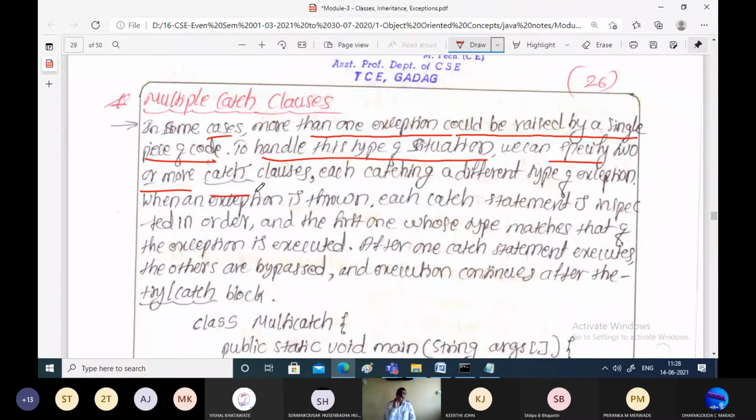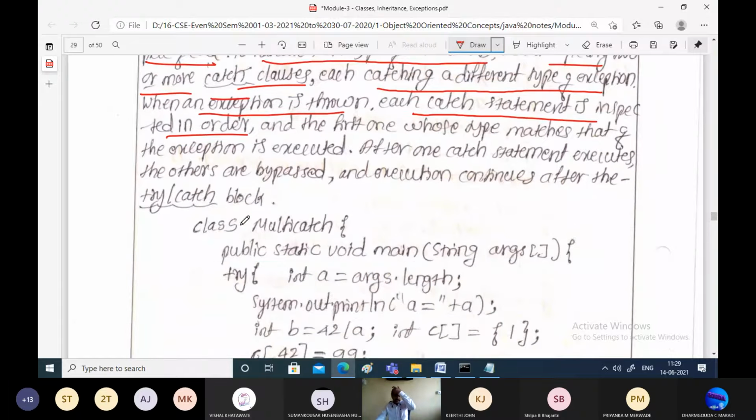To handle one type of error, you write one solution. Each catch class can catch a different type of exception, or it can solve a different type of exception. Whenever there is an exception, each catch statement is monitored, and whichever catch is capable of handling that error will get executed. And if none of the catch statements are able to solve that error, then the program execution will stop abruptly. That is what multiple catch classes are.